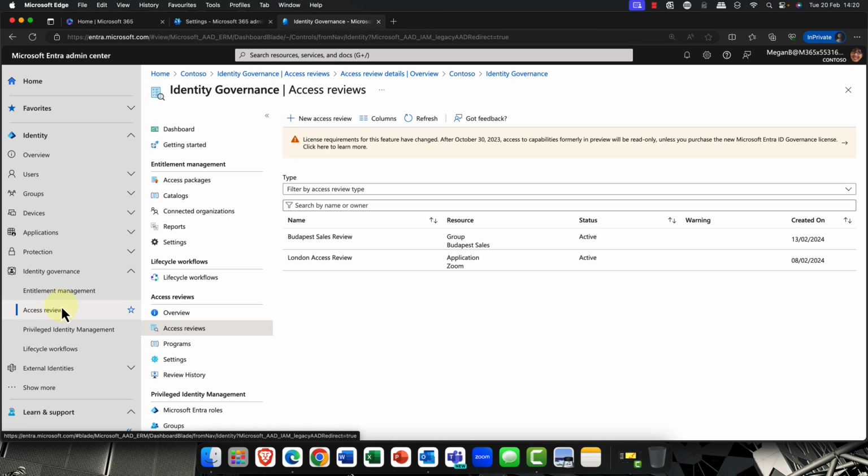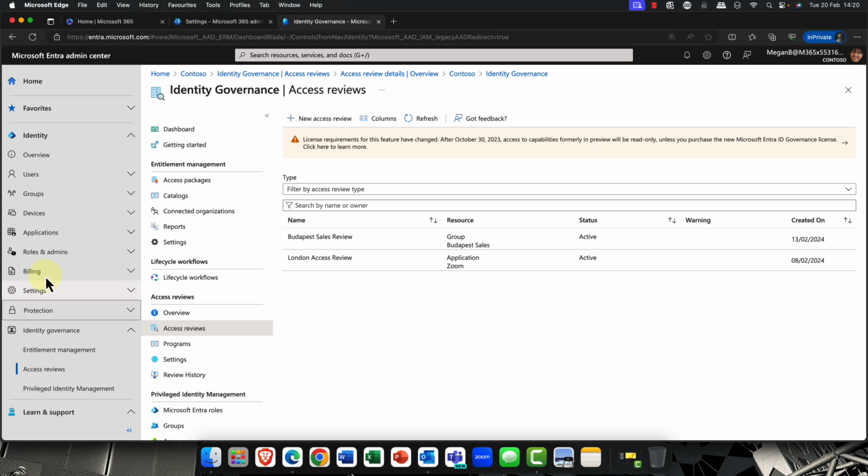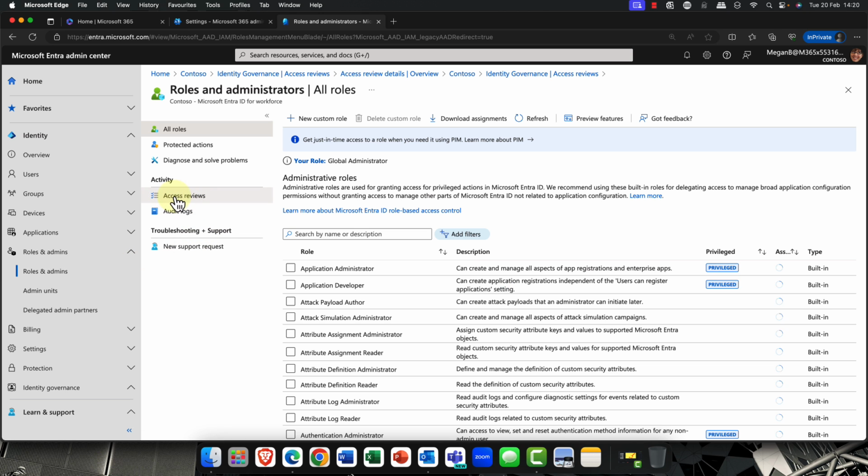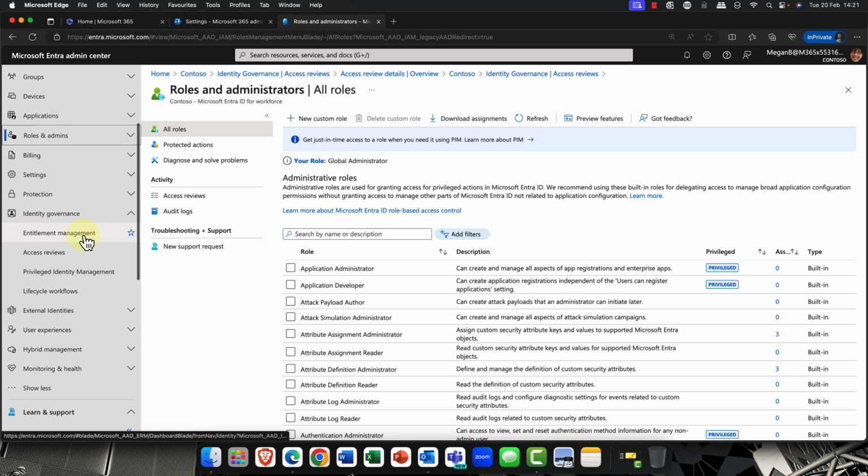Now please note that you can gain access to this either through the groups feature. You can, if I just click on show more there, if I come into the roles and admin, you can see that access reviews is here as well. And also it's in applications as well.